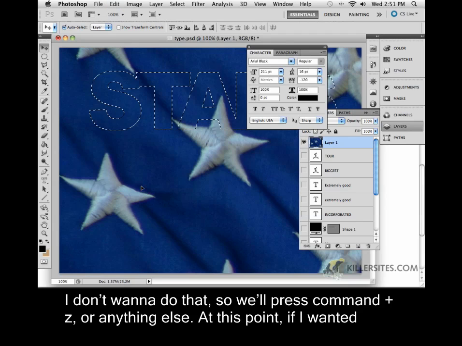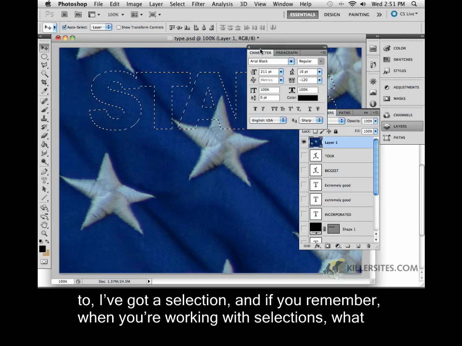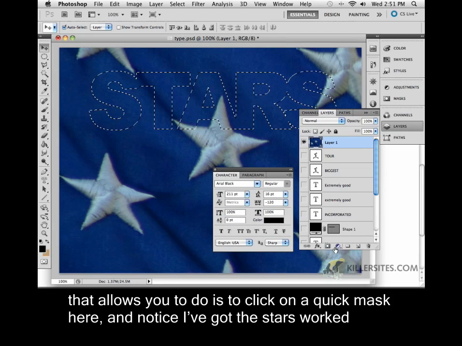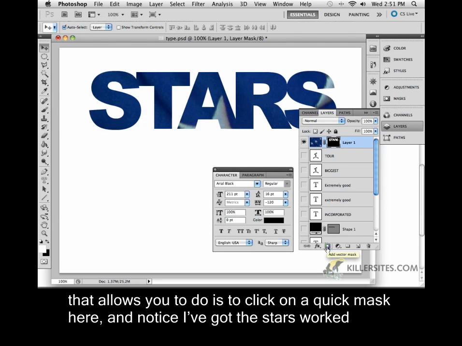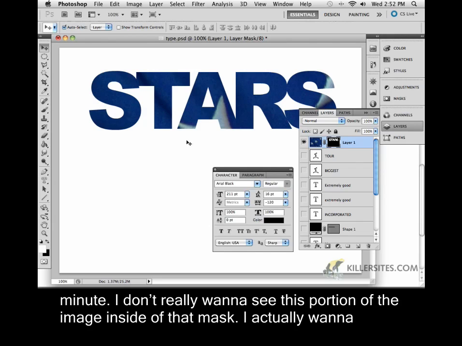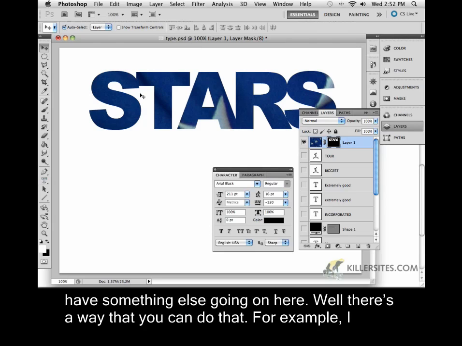So we'll press Command Z or anything else. And at this point, if I wanted to, I've got a selection. And if you remember, when you're working with selections, what that allows you to do is to click on a quick mask here, and notice I've got the stars worked out in this fashion. Now you might be looking at this and saying, hey, wait a minute, I don't really want to see this portion of the image inside of that mask. I actually want to have something else going on here. Well, there's a way that you can do that.